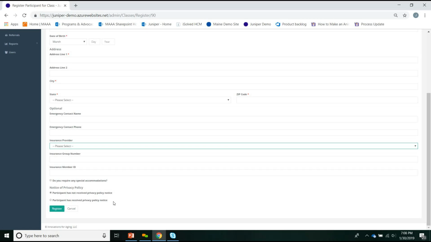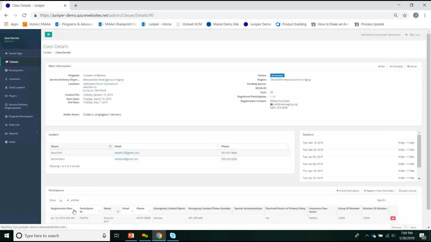And then on the first class session, the participant will receive an in-person copy of the privacy policy for them to have. We also have an option here that the participant has received the privacy policy notice, and that's not for registering someone before the class. That's actually if the class has already happened, and the participant had already received and signed off that they have received the privacy policy notice, and then you're entering them after the fact. But if you're ever registering someone before the class starts, it's always that they have not received the privacy policy.